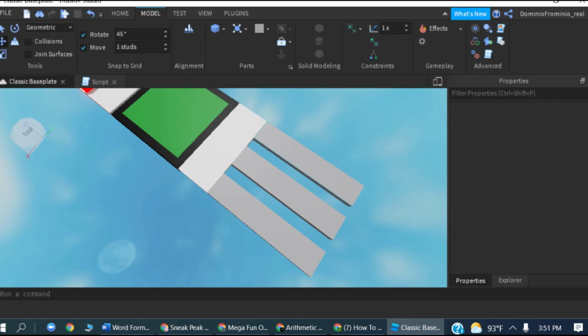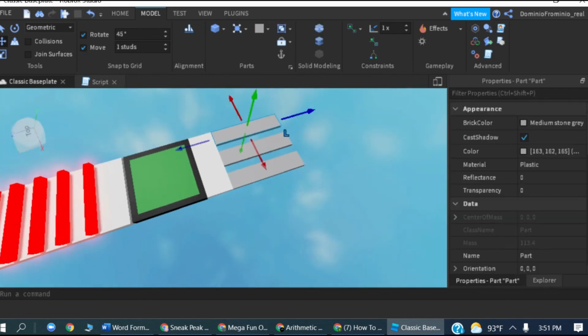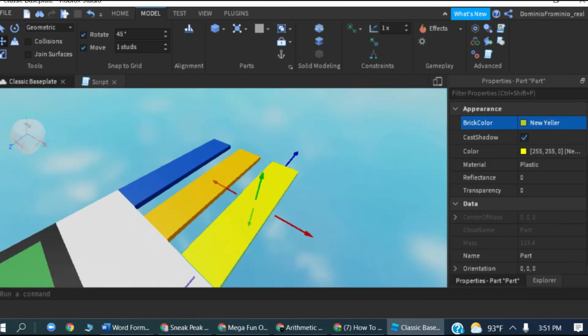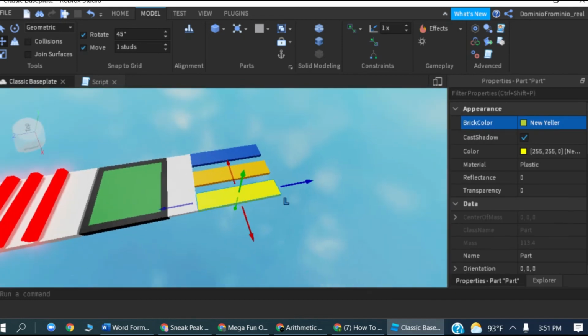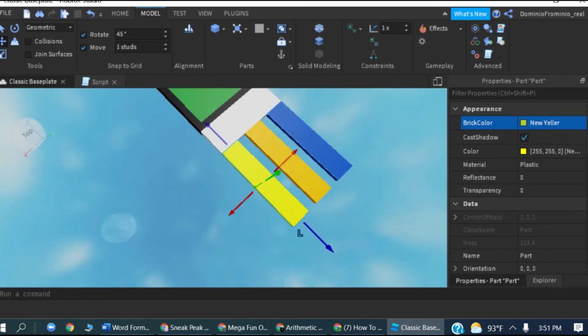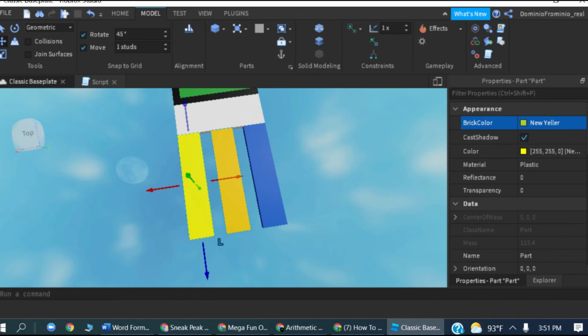Okay. Now we're going to color this. I'm going to color this one as a blue. I'm going to color this one as an orange. Oh, whoops. And I'm going to color the orange one yellow. Okay. Now, this is basically what you do. This one is the one that you do not go through.